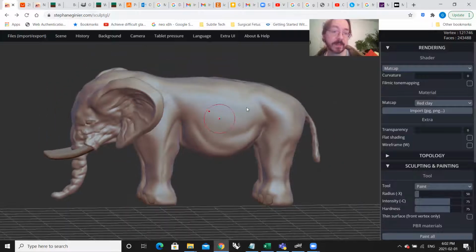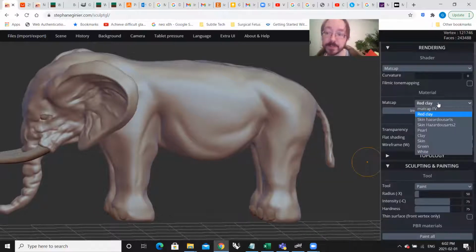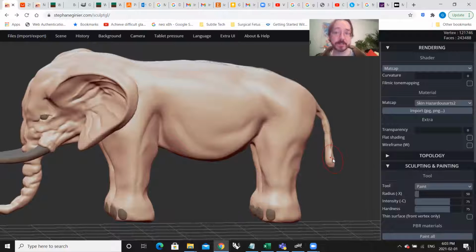It looks like it's being lit more from up here now, and the shadows and the low lights are a lot more pronounced. Whereas if I go back to the original Skin Hazardous Arts 2, it's much better for sculpting because it's evenly lit. It's very, very matte. Sometimes that's good, and sometimes that's bad for what you want to bring life to. So I'm going to leave it on the default for now, just to show you what I mean.